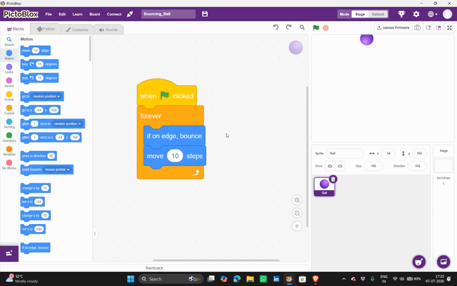So we'll use move 10 steps. Now, it doesn't matter where it is, it just goes forward. So this would be more situational. Instead of controlling the sprites in a specific direction, this will control according to its direction.